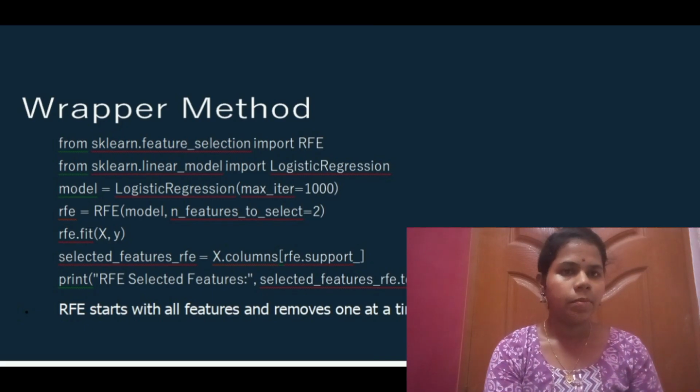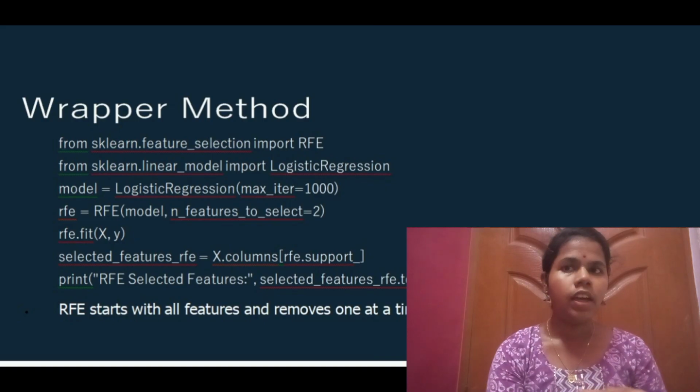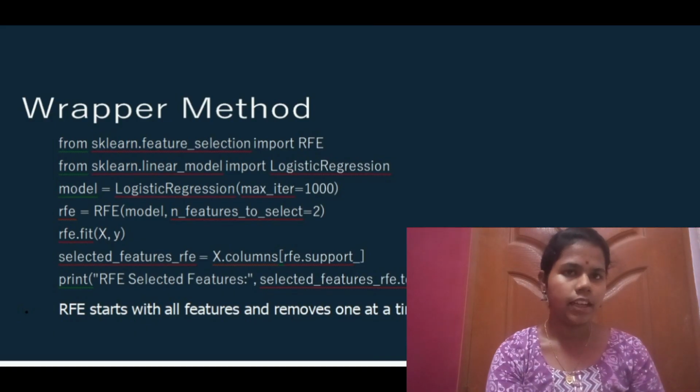In line 1, we are importing the RFE recursive feature elimination class from sklearn.feature_selection. RFE is used to select features by recursively removing the least important one based on a given model. In line 2, we are importing the logistic regression model, which will be used as an estimator for RFE. You can also use other models like decision tree or SVM, but logistic regression works well for classification.